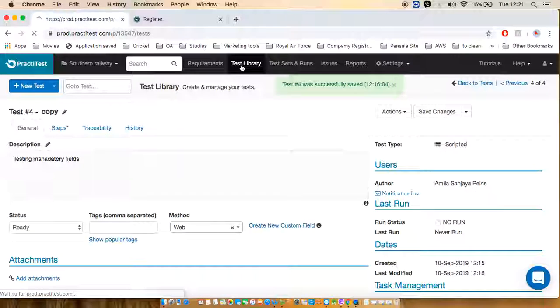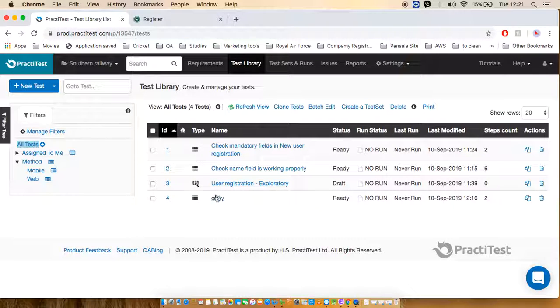And if you go to the test library, you can see that test case. You can change name anytime when you want. And I'll show you how to add filters and new fields to your test case. Filtering option is a really good option in practice test.